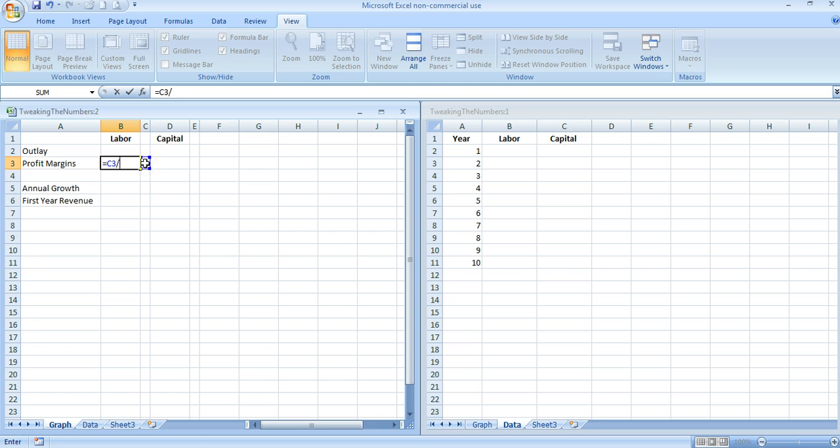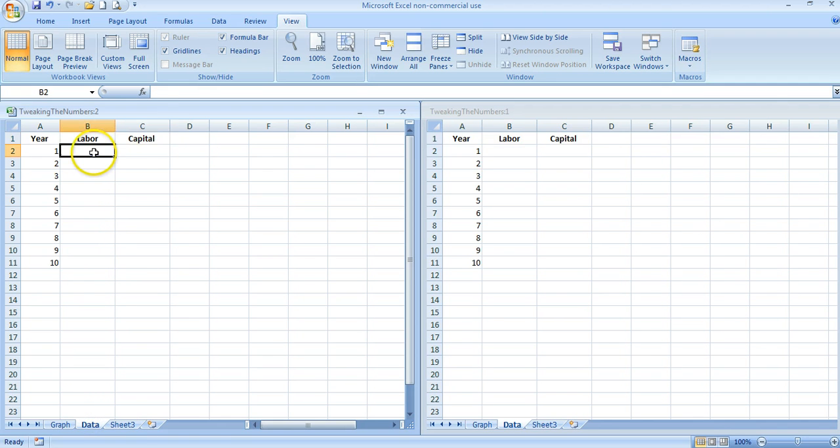Okay, C3 divided by 100, and similarly C5 divided by 100. Okay, we do the same thing for capital profit margins, which is E3 divided by 100. So that is the reason why we do this, and now it's time for us to insert the formula.